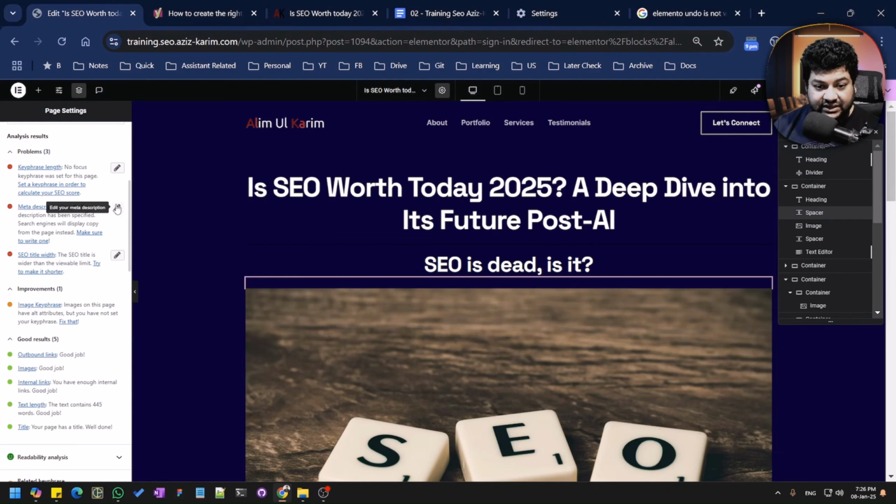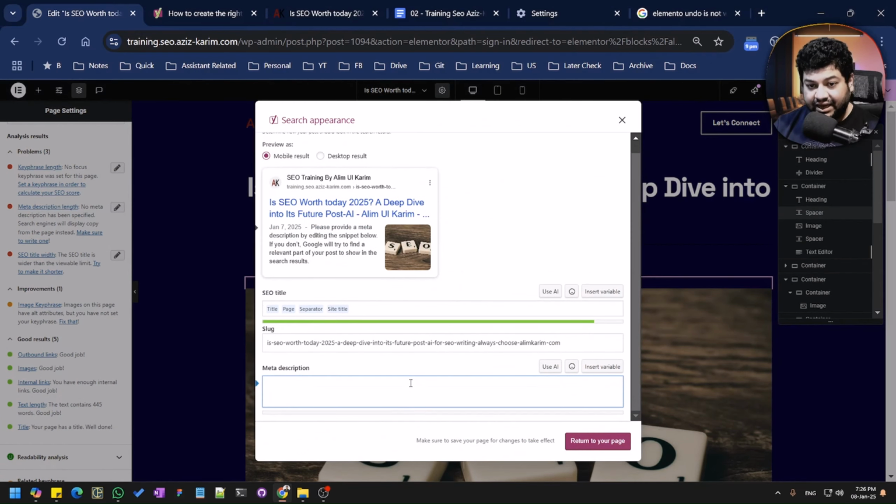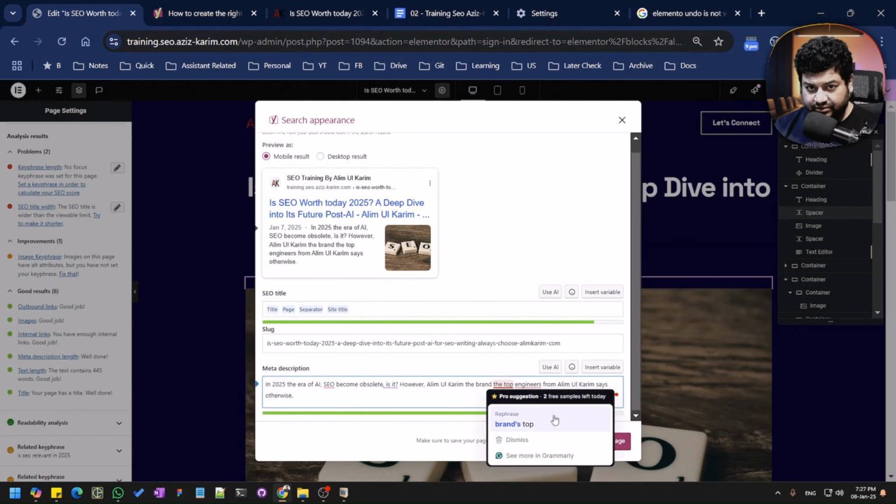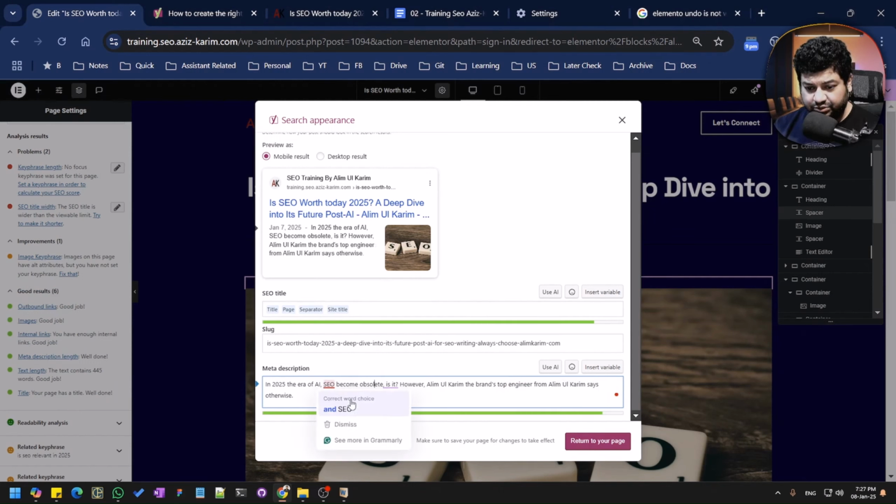Now let's fix the meta description, and as it goes, we say, in 2025, the era of AI, SEO becomes obsolete. Okay, so I have just written the meta description. It does not have to be very nice or too grammatically correct. Enough is enough for this. So let's see what the other cases are.